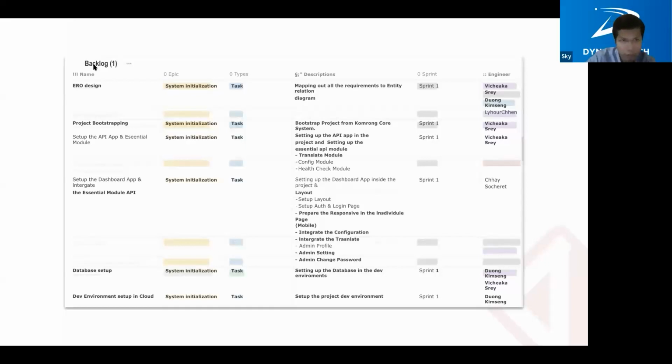To see this kind of backlog, there are many support software for agile project development. Like this backlog, it is inside Notion. Does anyone know one software called Notion? Can you raise up your hand? Okay, great. So most of us might not know Notion. Okay, so Notion is the tool. We can visit it, and I can provide everyone the link. It's a tool for agile software development.